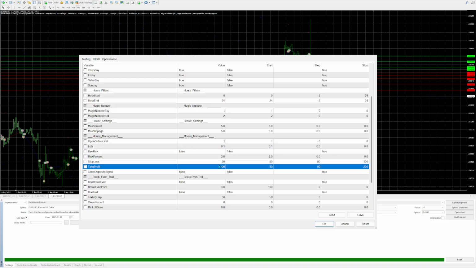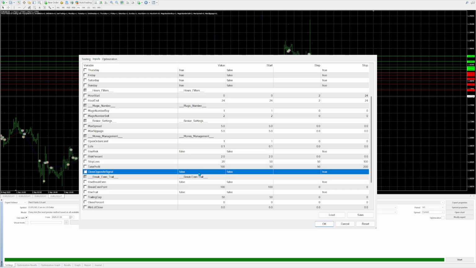Okay, stop loss and take profit, self-explanatory, and close on opposite signal. If there's a signal in the opposite direction, the EA can close a trade. So if you have a buy trade open and there's a sell signal, and you have this set to true, the buy trade will be closed and the sell signal will be taken.